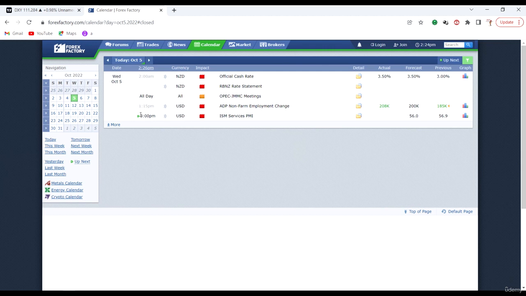Now look at this one, which is still yet to be released. It's going to happen at 3 p.m., my time. It's presently 3:30, so it's going to be happening in 30 minutes' time. Now you see that the previous was 56.9. The forecasted is 56. Now if the actual becomes 56, then it's good for the currency. But if it becomes lower than 56, then it's bad for the currency.